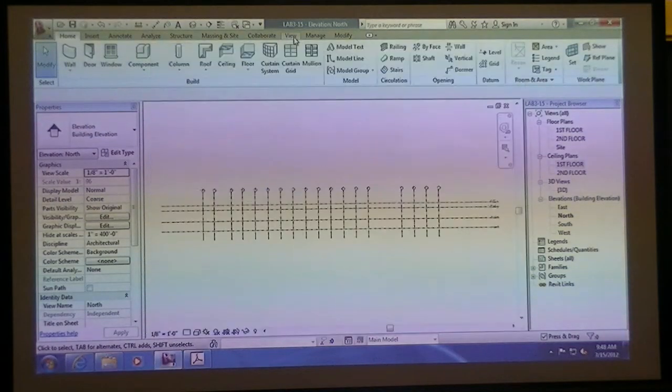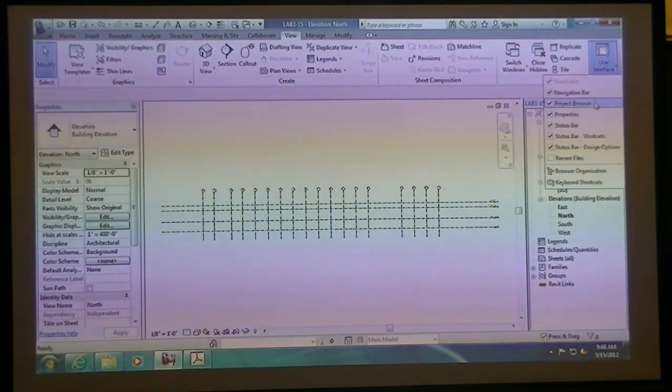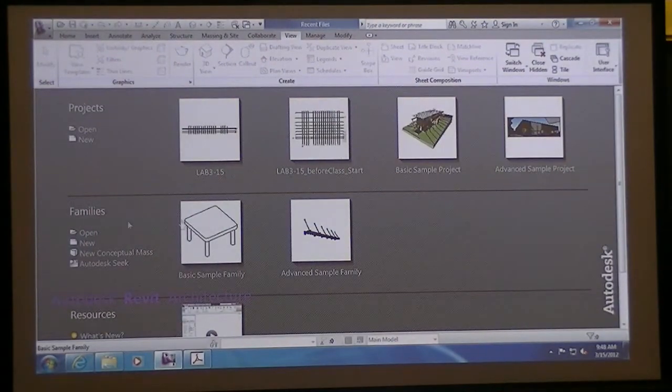Whenever you're in the family environment and you're saving a file, those are going to be .rfa files. So when you look at Revit extensions and different file types, you can only open RVT files in the project environment and RFA files in the family environment. That'll become more clear as we explore those a little bit more.